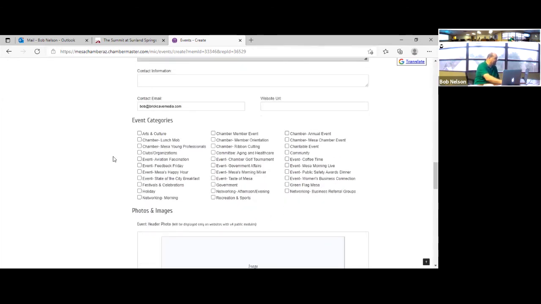Down here, here are your event categories. So always, if you as a chamber member are submitting an event, click the little box that says chamber member event. If you don't, I will, of course, but that's what puts you into the chamber member calendar. Do not click the chamber event, because that's only for chamber events. I will uncheck that on your behalf if you do. So just so you know. But the rest are fair game.